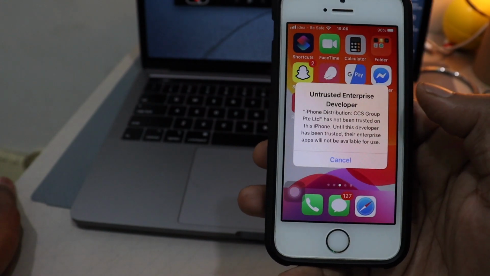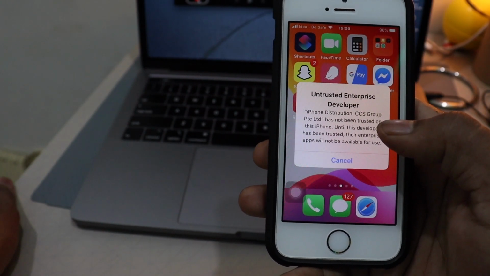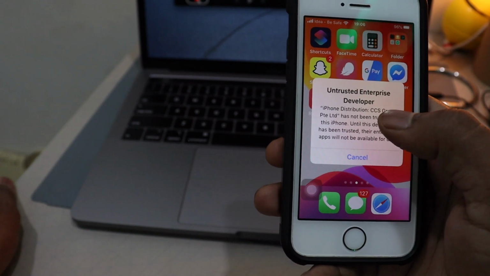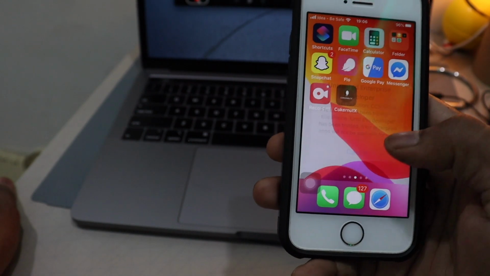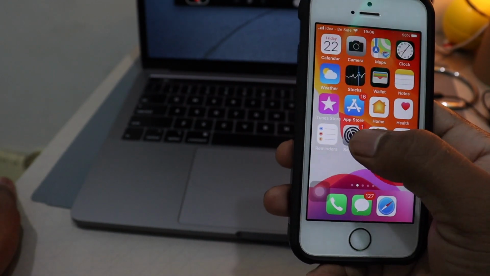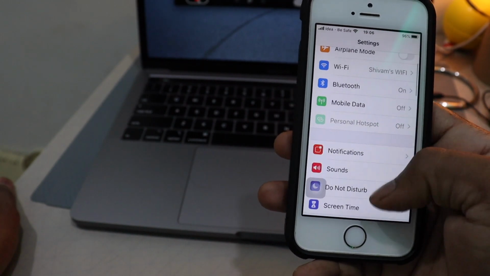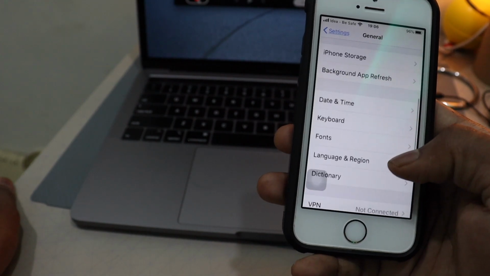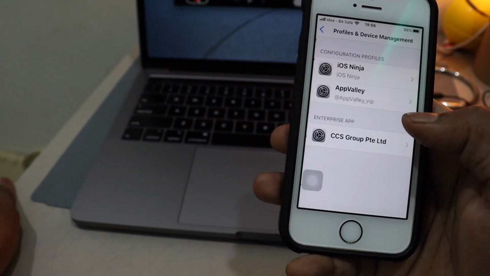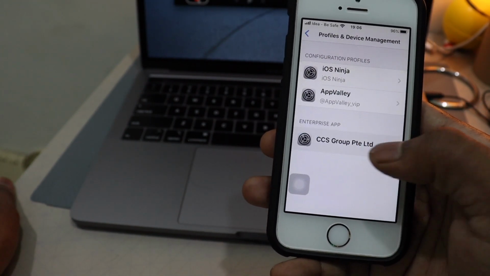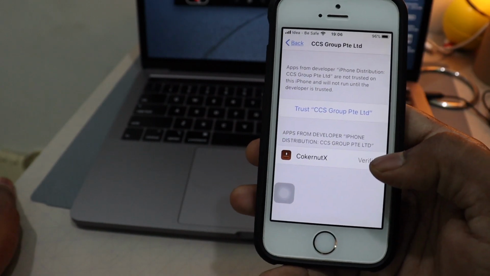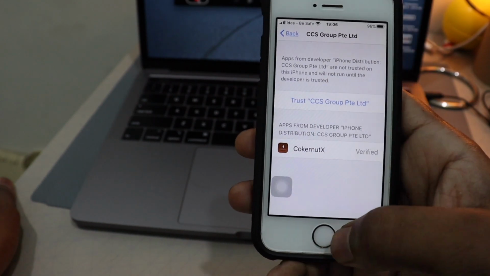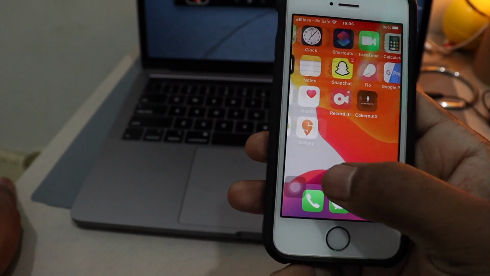Okay, once it is installed, click on that and it is showing untrusted enterprise developer. Okay, we can see the certificate CCS Group Private Limited. So to fix that, go to settings, in general, profile and management. There we go, CCS Group Private Limited, and now go ahead and click that trust button, trust, and there we go, we are done.